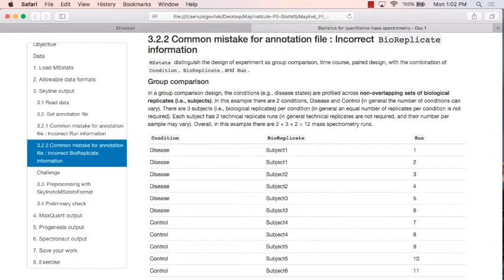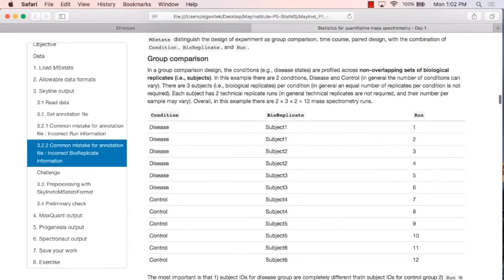If we don't know this issue now, we can find out something is wrong at the end, and then an error message will appear. And this one is really important. Based on the condition column, the biological replicate column and the run column, MSstats recognizes what kind of experiment design you have. We have three experiment designs we can cover.